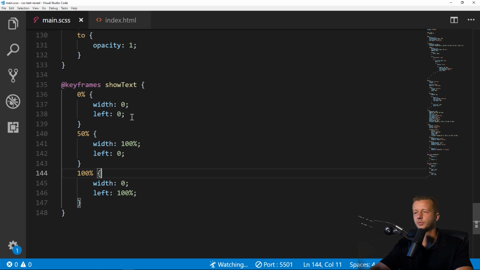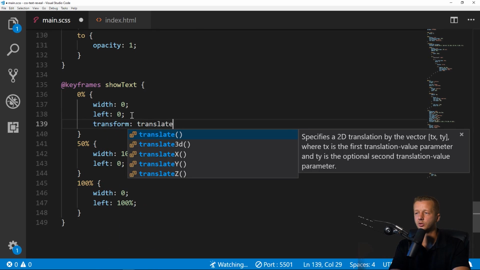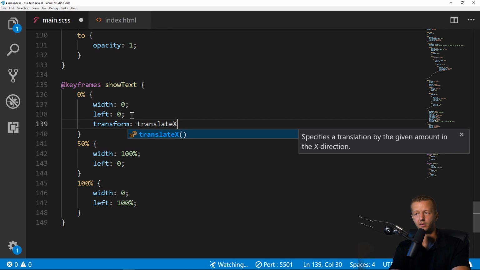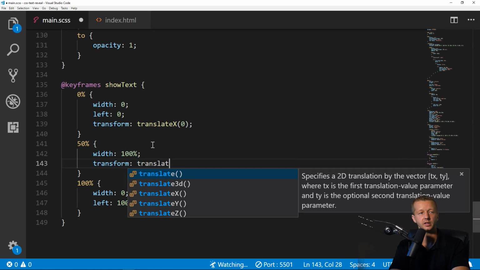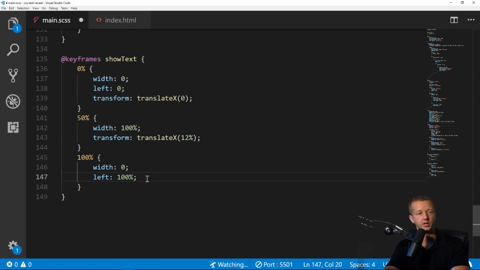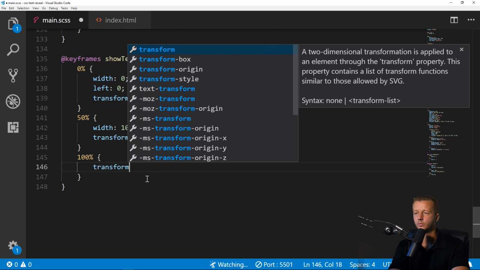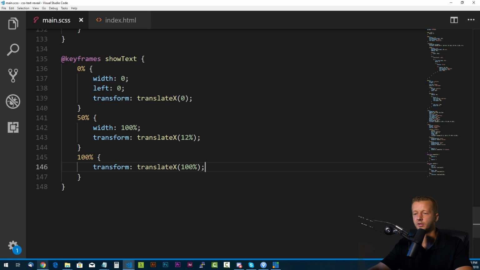So instead of changing the width, which is really skewing the new shape that we have with Clippy, we'll use transform translateX. The property is transform, and we want translateX, which means we're going to move things on a horizontal path. So we're going to start at 0. And then here, we're going to put transform translateX 12%. And then over here, we're simply going to put in transform translateX 100%. So let's see what happens when we do that.